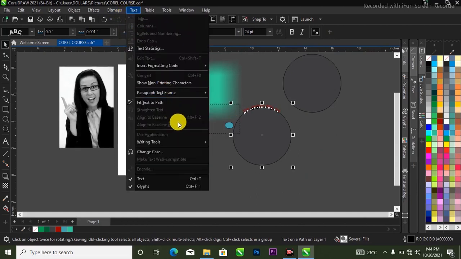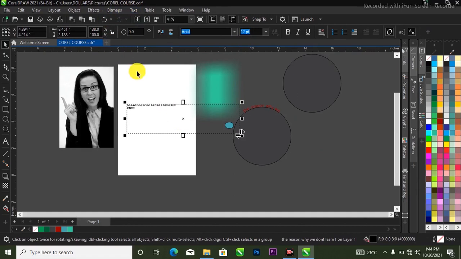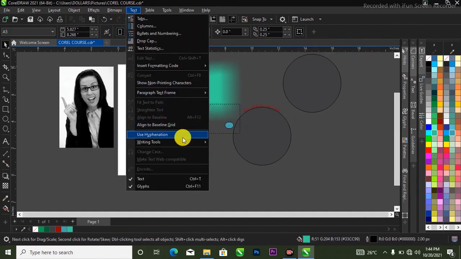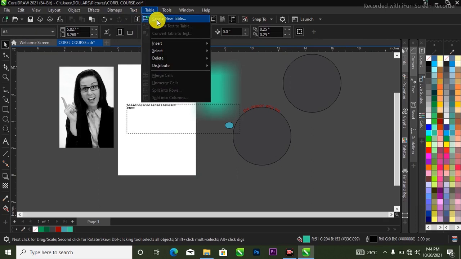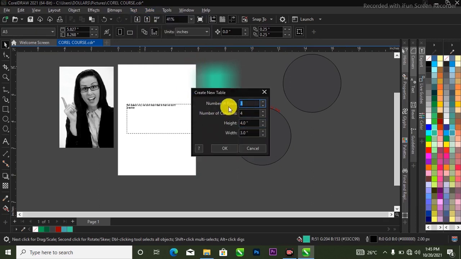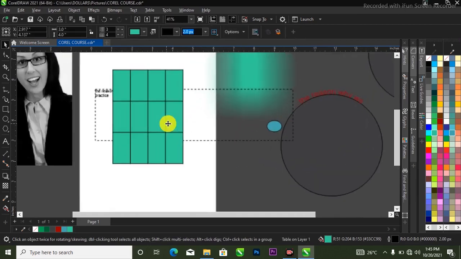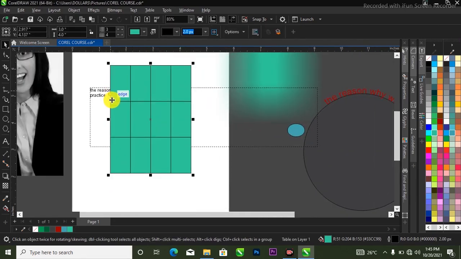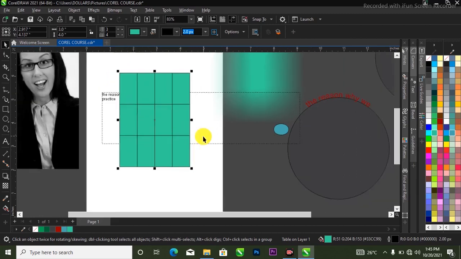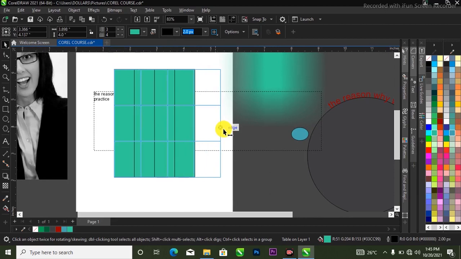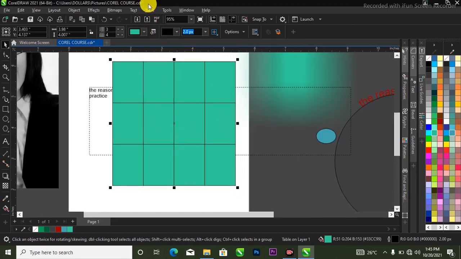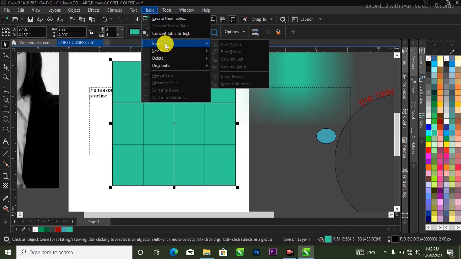So we are still on text. We have all of that. Don't worry, all of this is not that important now, but as time goes on we are going to make use of them. So let's say create table. You want to create a table, number of rows we have 3, number of columns we have 4, height we have 4, width we have 3. Let's click OK, and we have it here like this. As you can see, we have 3 rows and 4 columns. Okay, that's how to create a table in Corel Draw with the use of this version. That's what that is practically meant for.